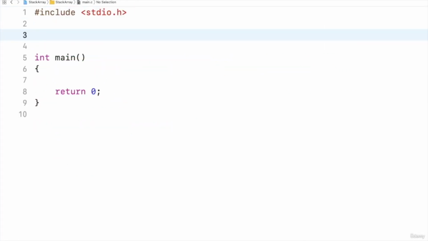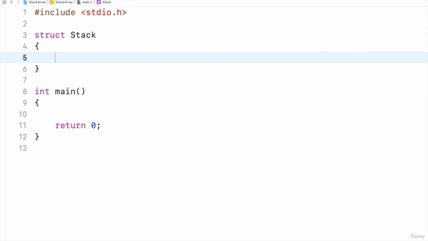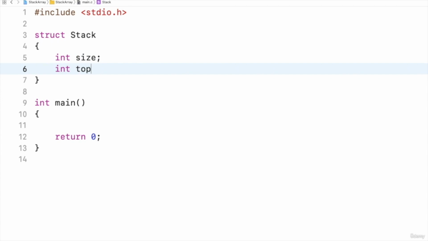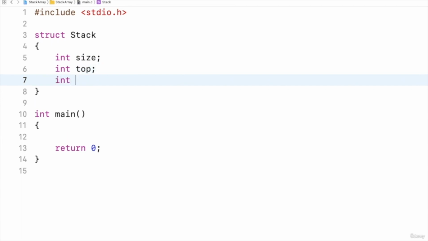Now, first of all, let us define a structure for a stack. As we have already seen, for representing a stack, we need the size of the stack, a top pointer to point to the topmost element in the stack, and an array for storing elements. Let us call the array name S. I'll take capital S. This array I'll be creating dynamically when I am creating a stack.